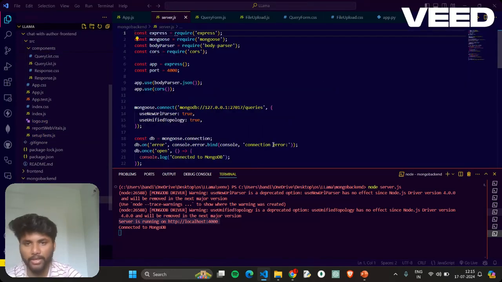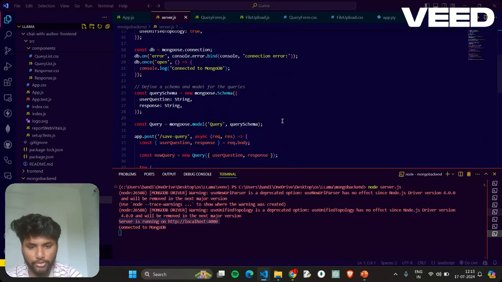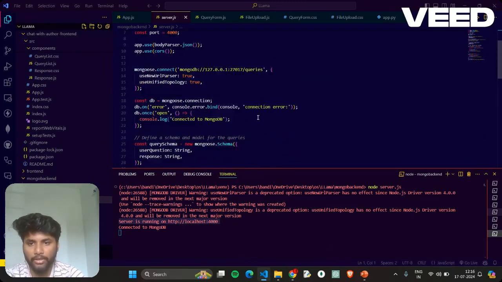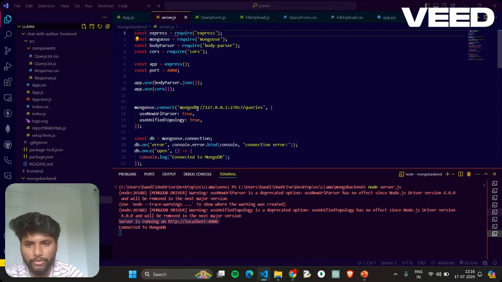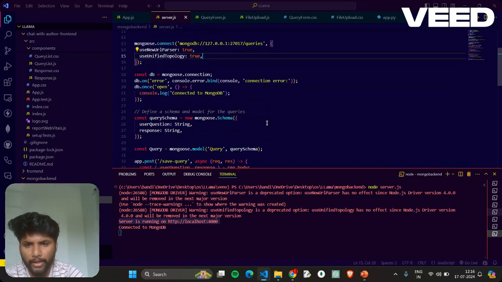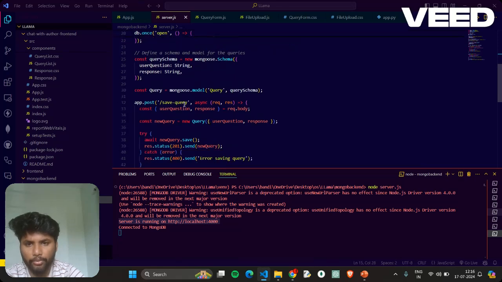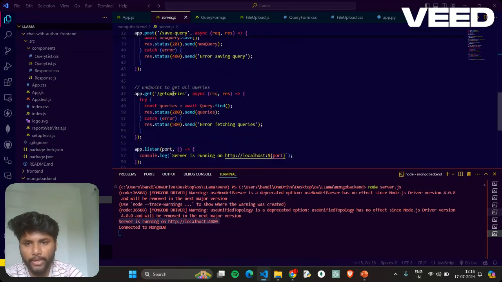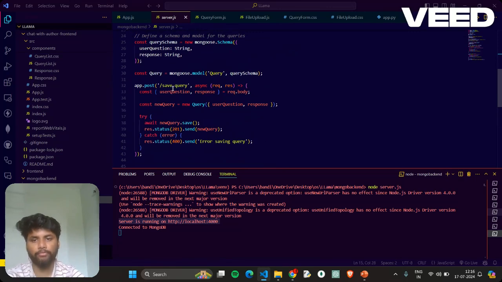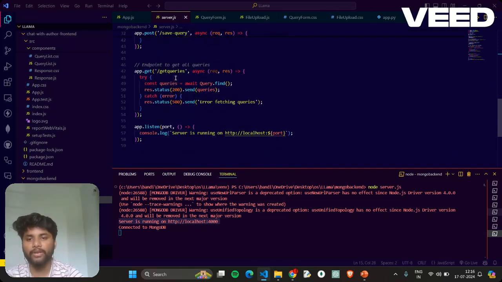Here is server.js, where MongoDB is running. So the MongoDB server is on, and MongoDB is connected to the directory named queries. There are two methods: save query and get queries. In save query, we will save the user question and the response in MongoDB. In get queries, we will get the user question and the response from the backend, in localhost 4000.